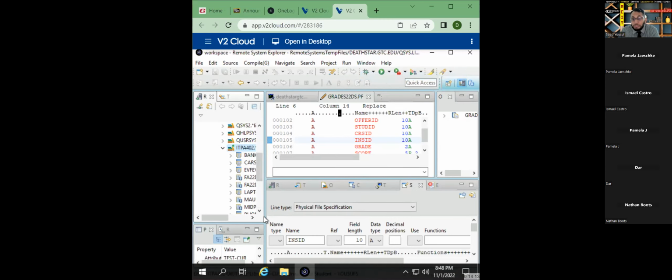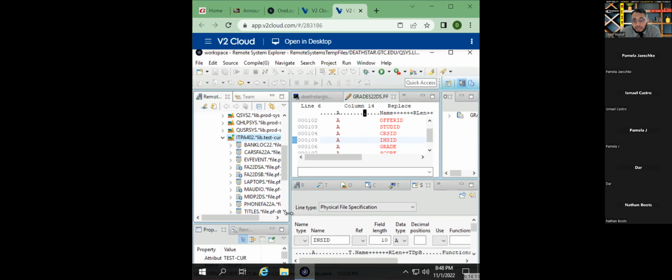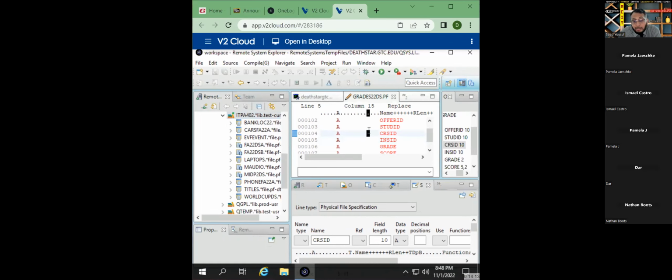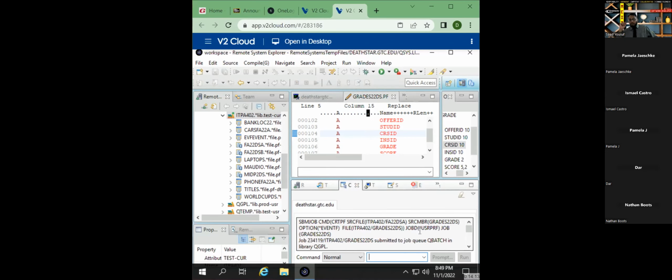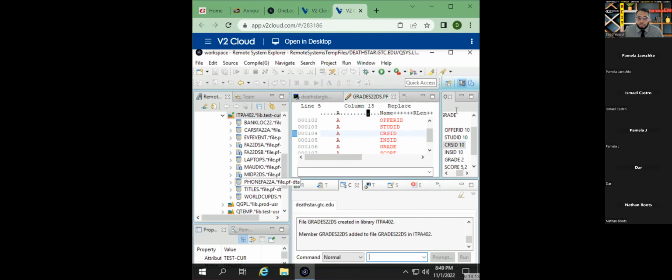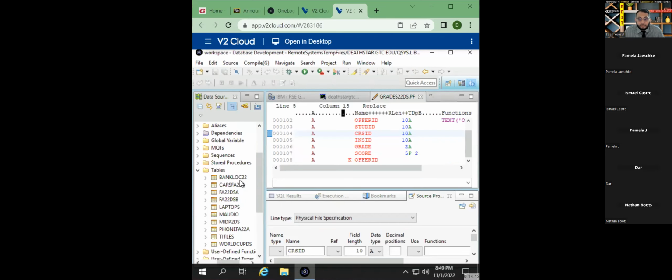Okay. Now click where it says grades 22 DS. No, in the source code, click the source code. Okay. Now click compile, and click create PF. Okay. Now can you check your commands log? Scroll to the bottom. Okay, now it is there. Okay, cool. Now switch to the Data Source Explorer. Okay. And right click on tables and refresh.